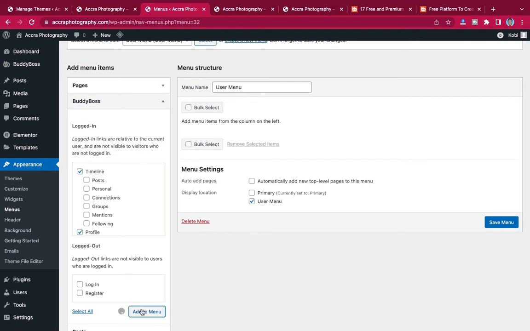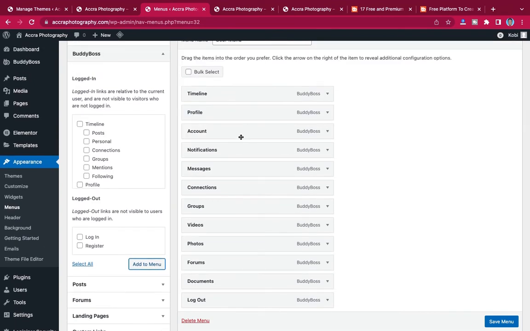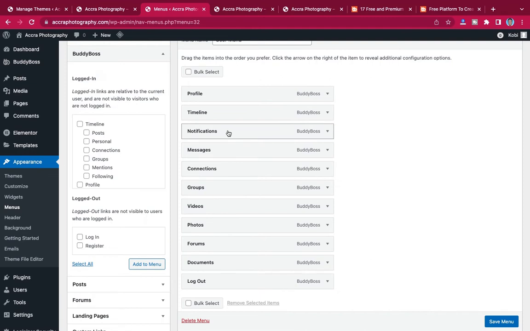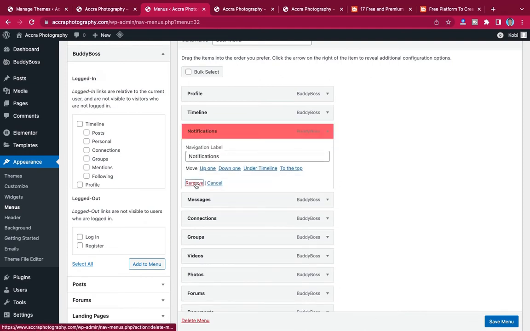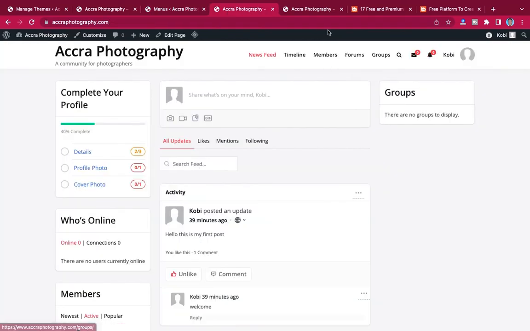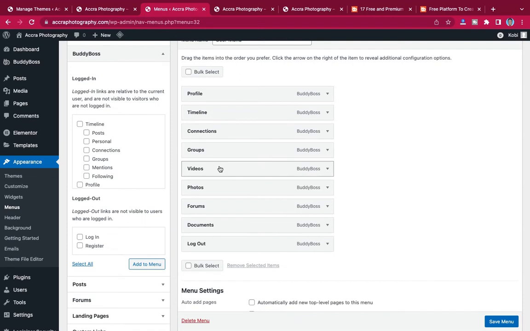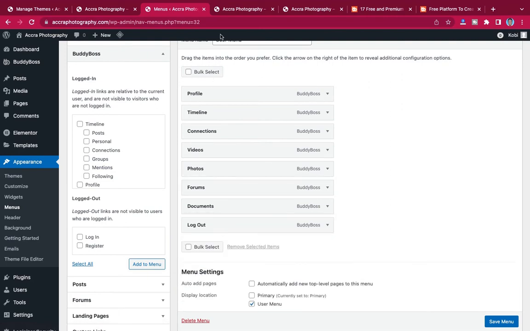So basically all these ones I want to come over there. Then I'll click on add to menu. So I can choose which ones I want to delete. Maybe the first one is the profile. Even with the account, I want to remove it. And the timeline, I want it to be there. The notifications, I want to remove because I can see the notification over here. Then messages, so I remove notifications and messages from there. And then connections, groups, videos, so I'll bring groups down. Even with the groups, I can also remove it because I see groups over here.